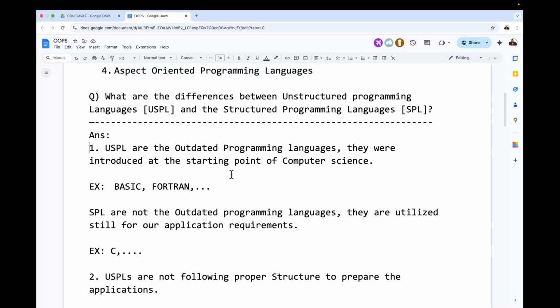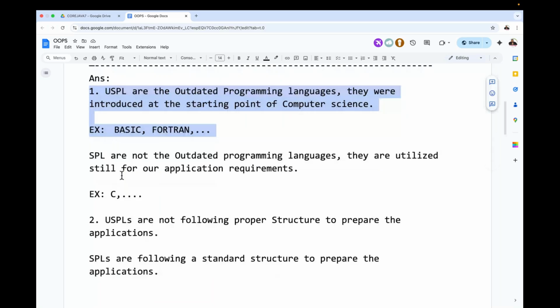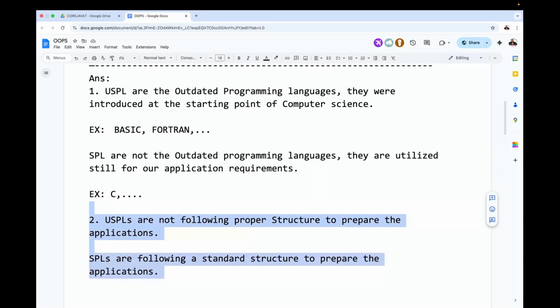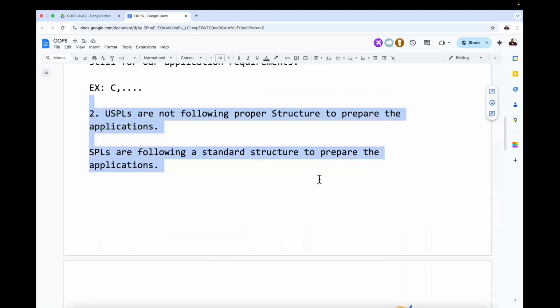Unstructured programming languages are outdated programming languages. They were introduced at the starting point of computer science. Examples are BASIC and Fortran. Structured programming languages are not outdated. They are still utilized for our application requirements. An example is C. Unstructured programming languages do not follow a proper structure to prepare applications, whereas structured programming languages follow a standard structure to prepare applications.